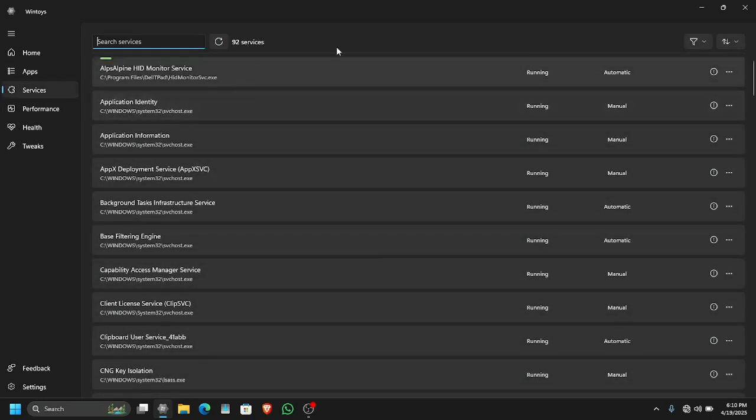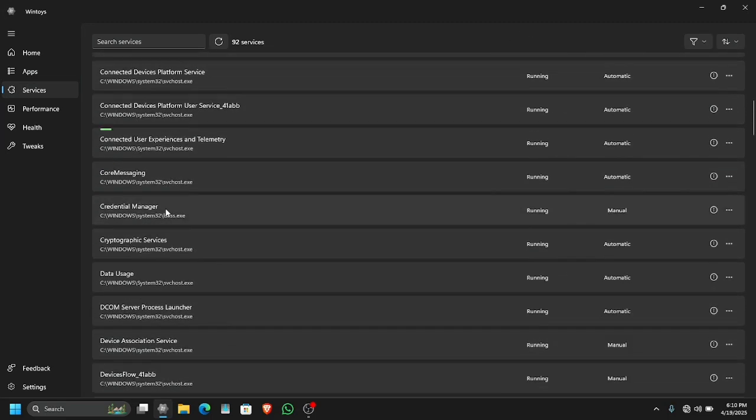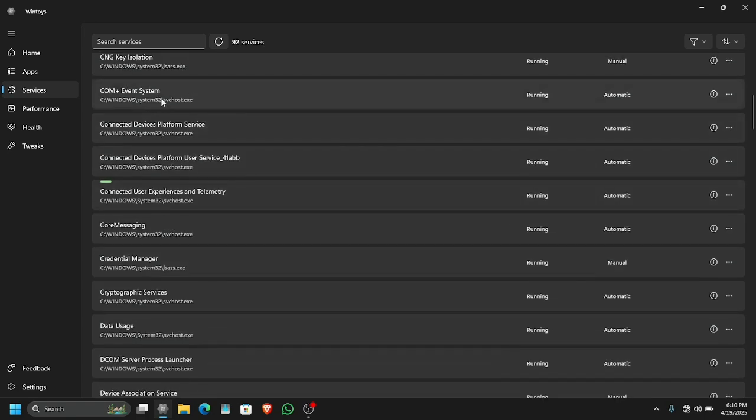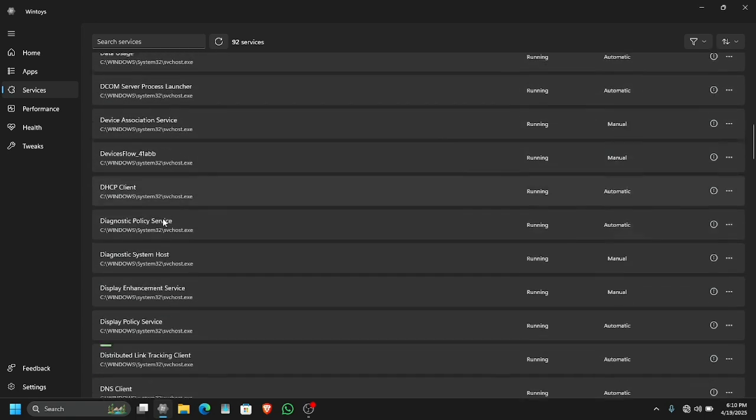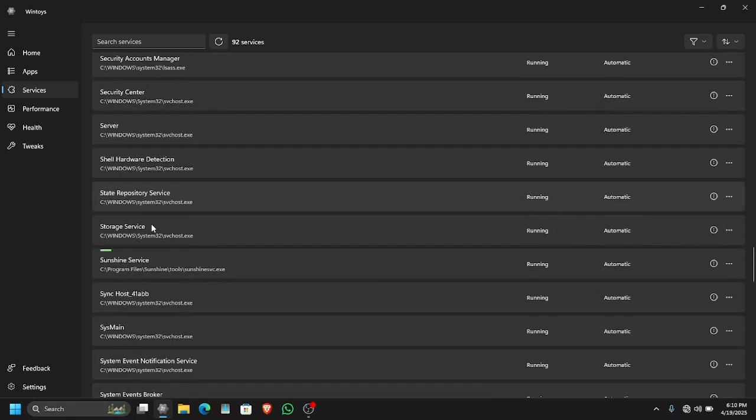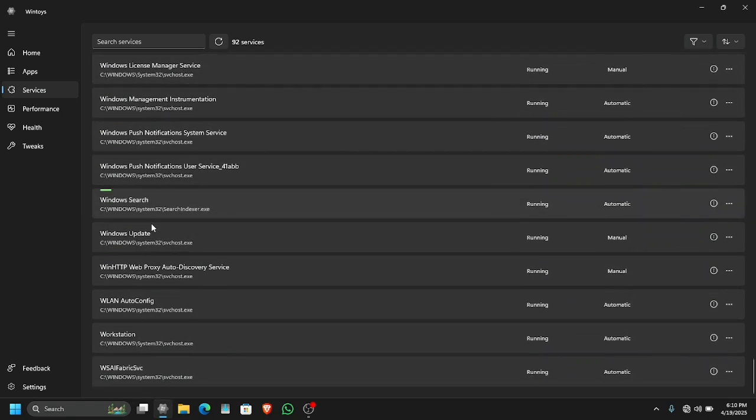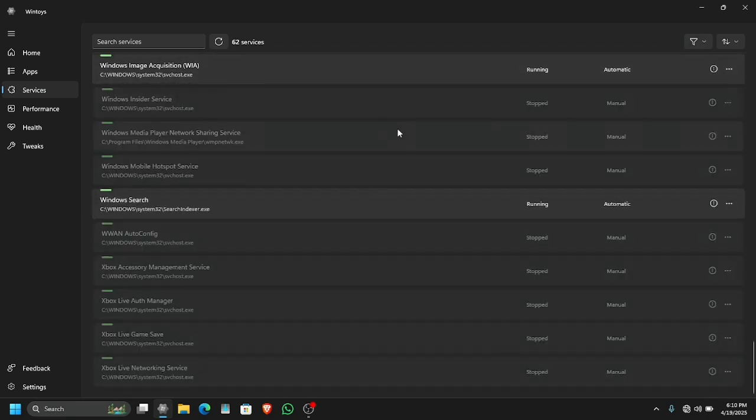So let's go to another section, which is the services section. These are the services that are always running in the background. You can see the filter list. It is filtered by running. So these services are currently running on my laptop and I actually have no idea what these services do, so I'm just not going to change anything at all.